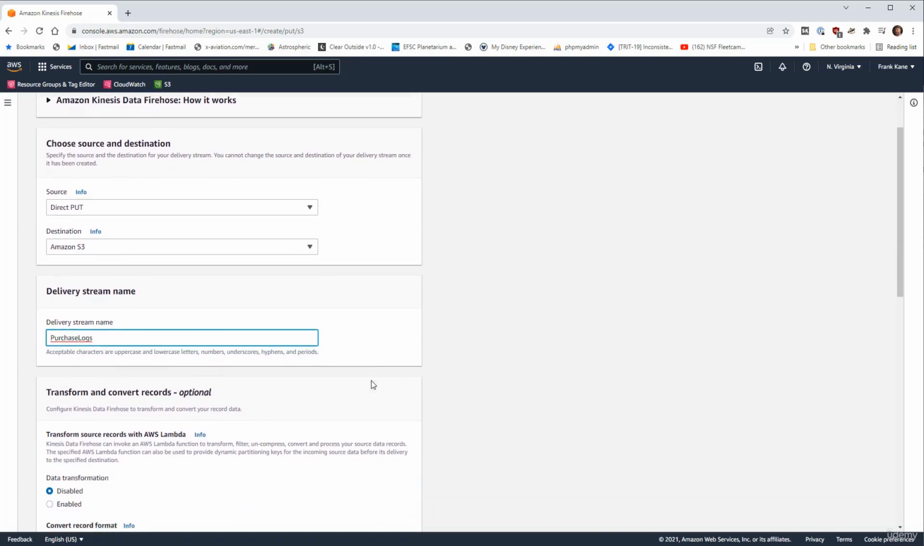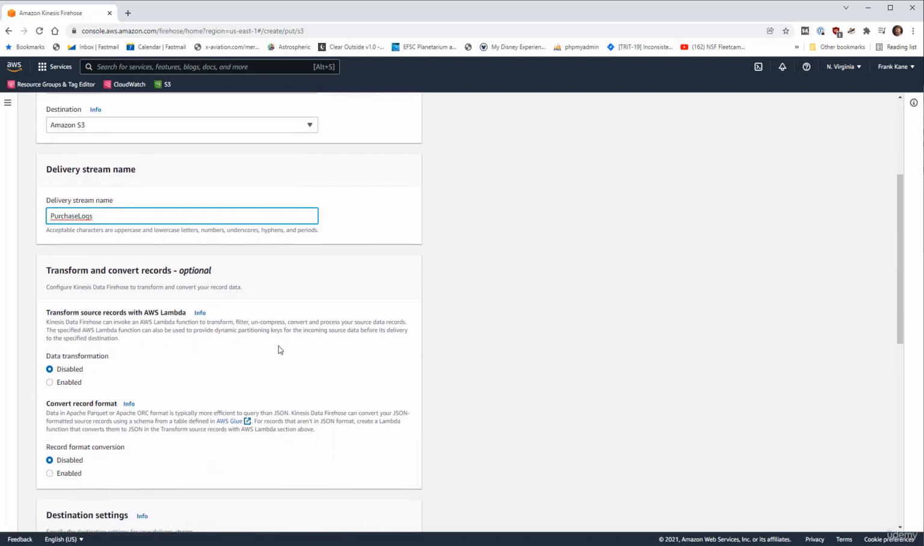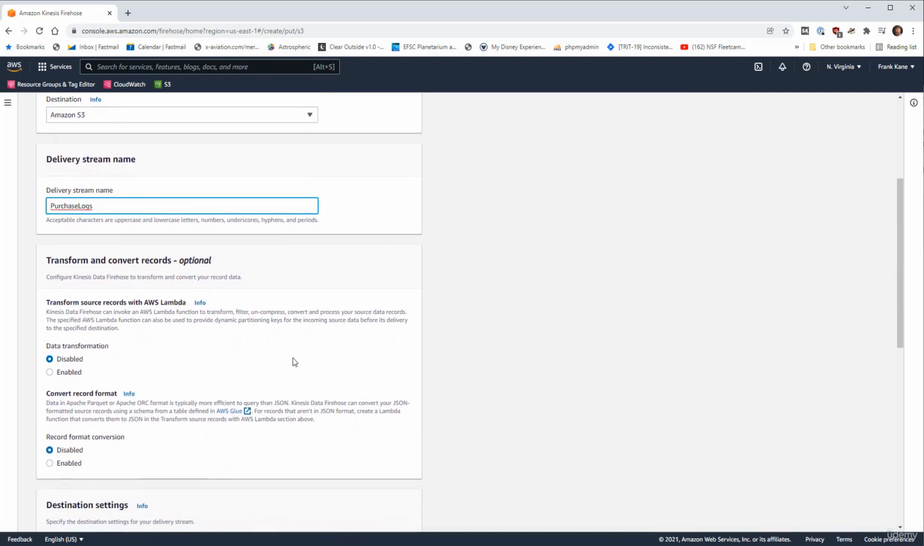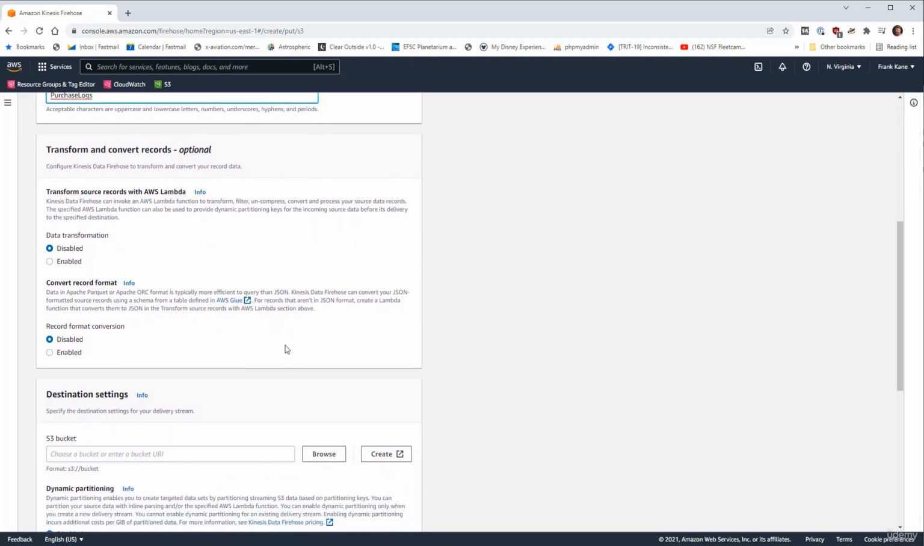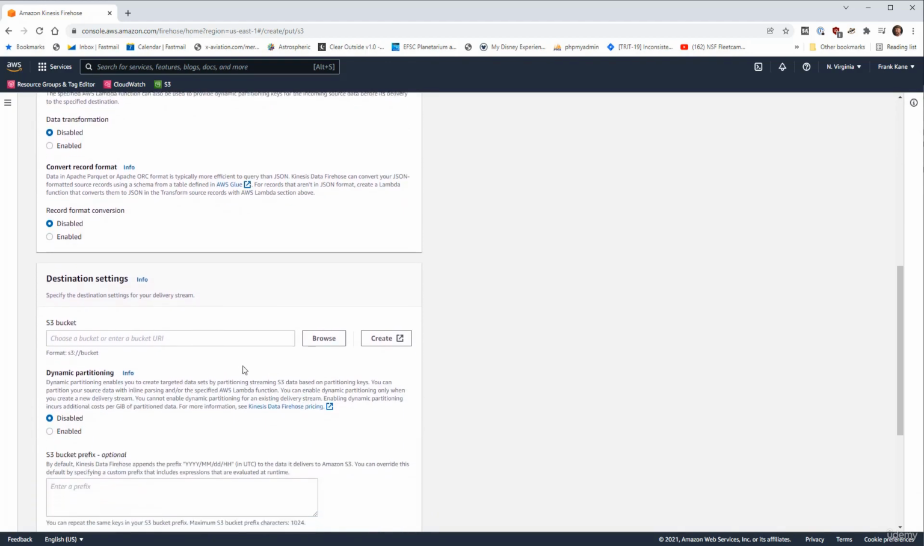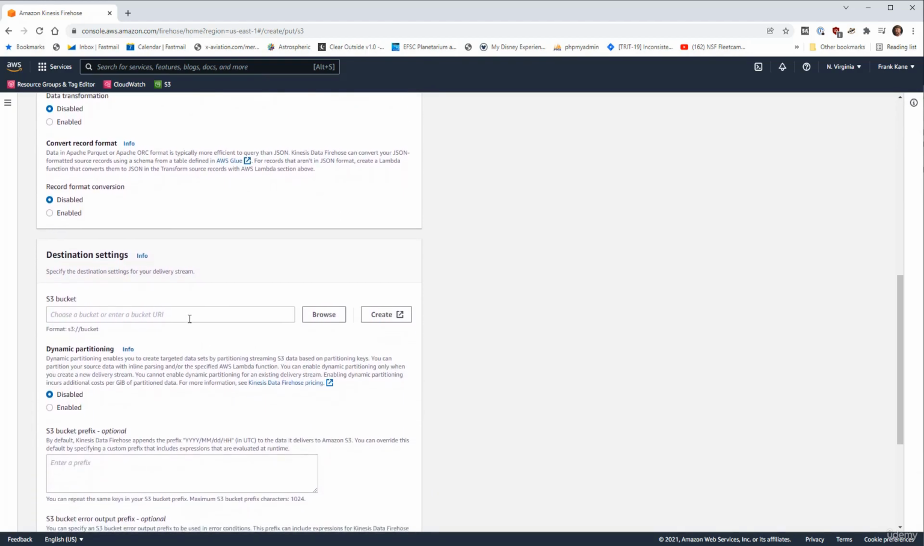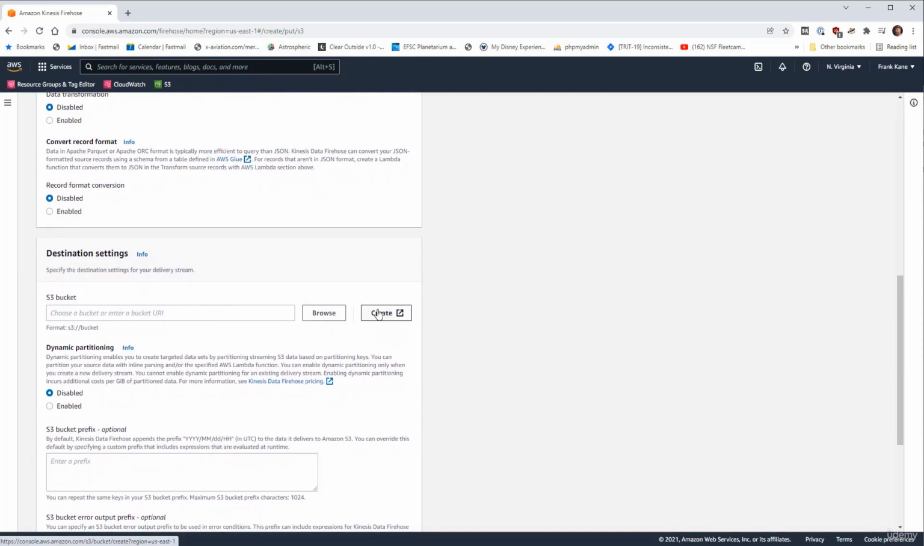Moving on, we do not need to transform our data as it goes, but we'll revisit that later on. It's a useful capability if you need to transform things into a different record format, for example, into JSON. If we're putting it somewhere else, it might require that, but we'll skip that for now. We need to tell it where to put this data in S3. So let's go ahead and create an S3 bucket for it.